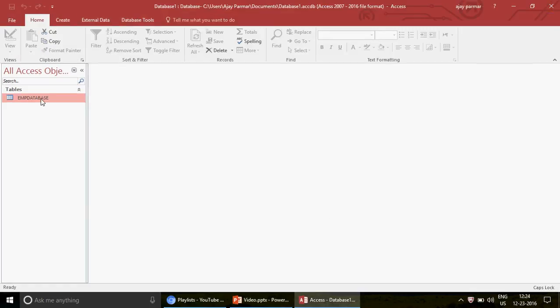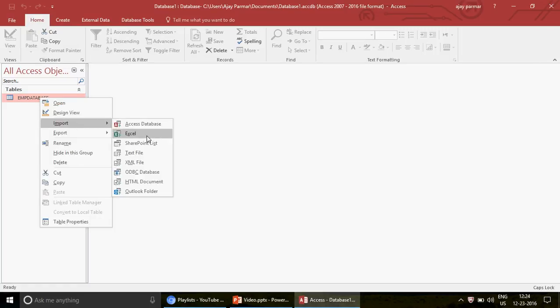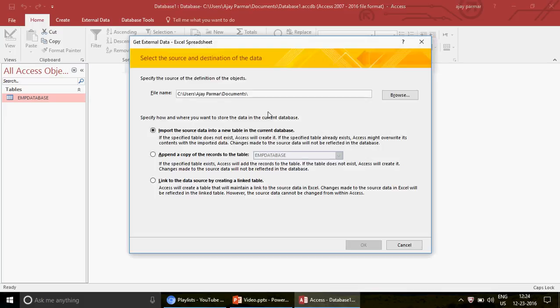There we go. Now click on any of the tables. Since we have only one table, I right click on it and go to Import Excel. If it is a text file, you can click on the text file also, the procedure will remain the same. I will talk about the Access database in a different video, but you can also import table data from another Access database using this option. Right now we will focus on Excel. These 3 options will come and we will cover them one by one.